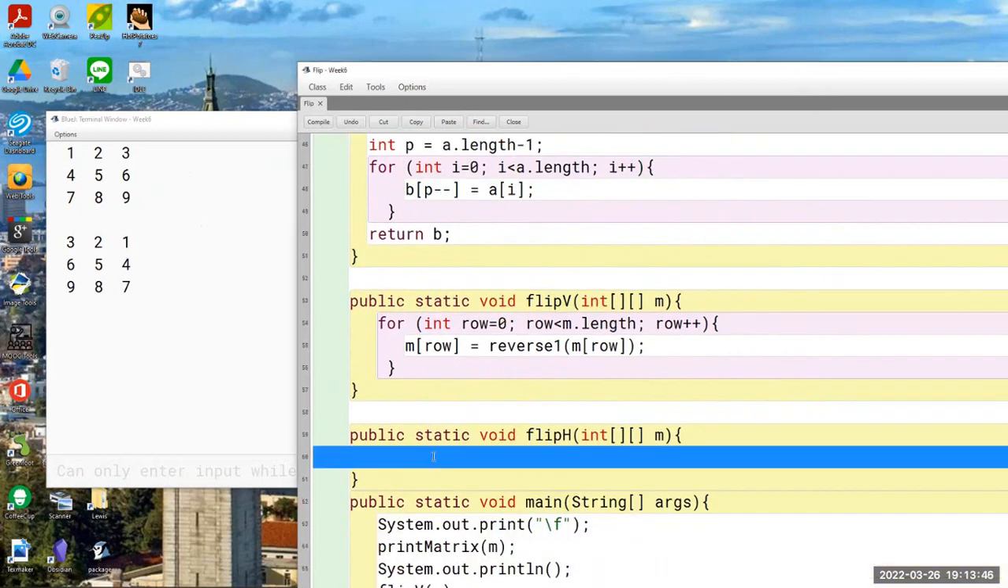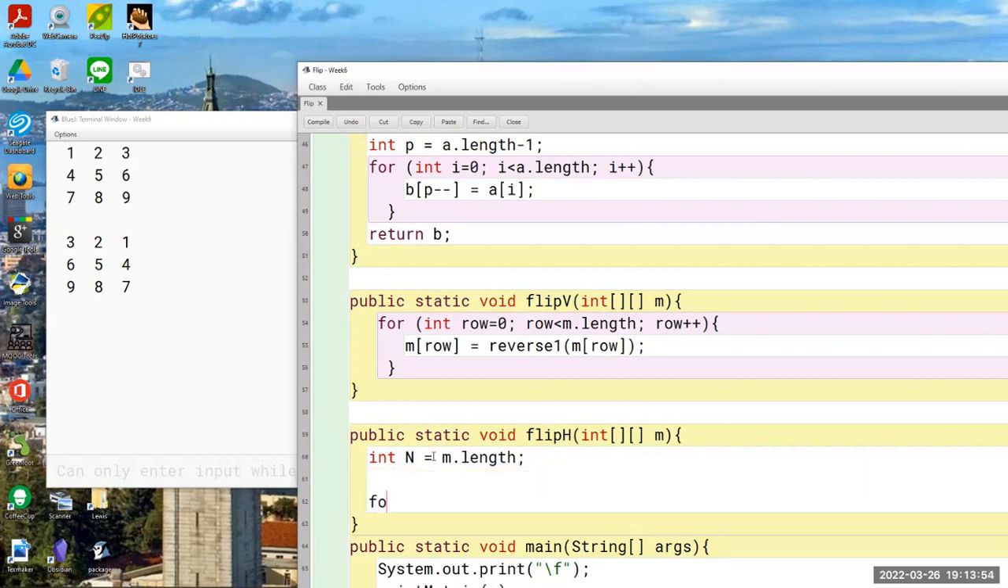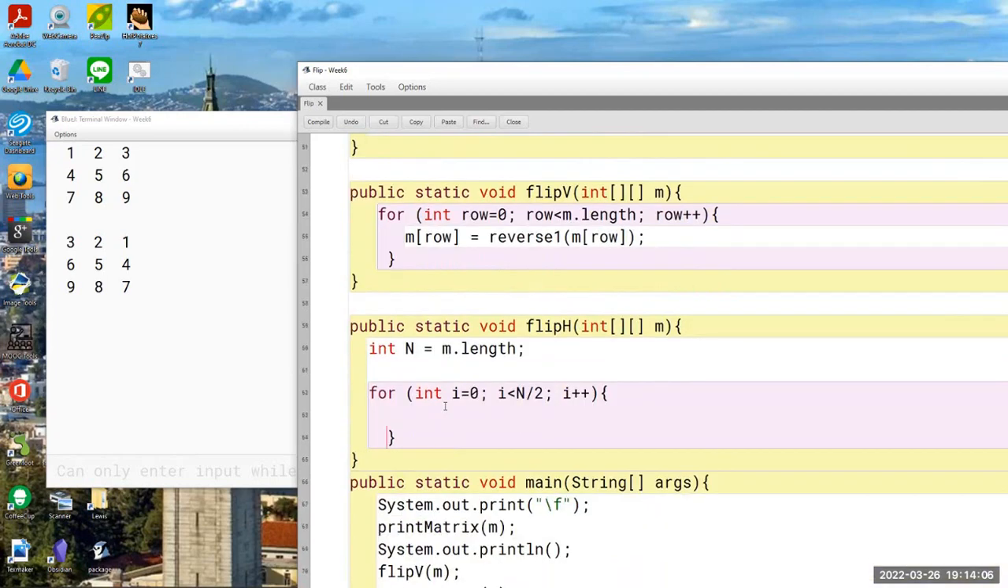Now we need to know the number of rows first. The number of rows n equals m.length. That's the number of rows. So we go through integer i equals 0, i less than n divided by 2. We only go over half of the rows, and for every single one we have integer j equals 0, j less than m[i].length, the number of columns. And we go through each one of these.